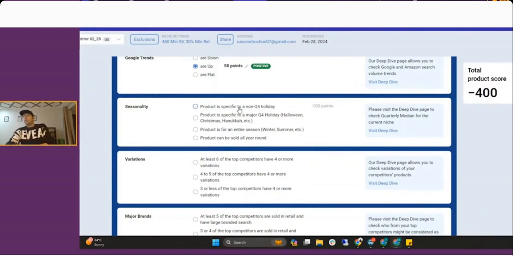Seasonality. Is this a product specific to non-Q4? Q4 is basically specific to non-Q4 holiday.